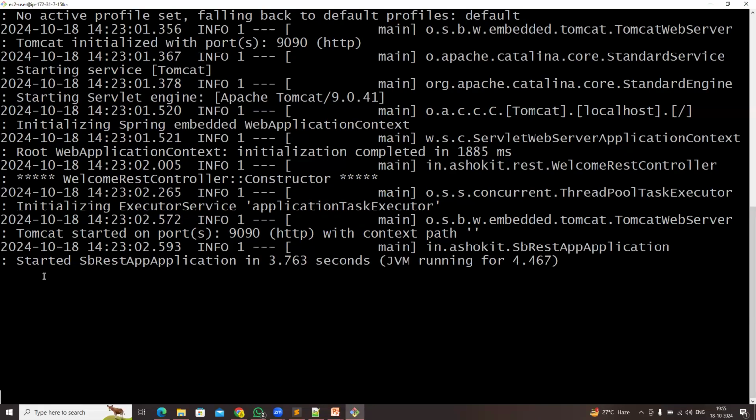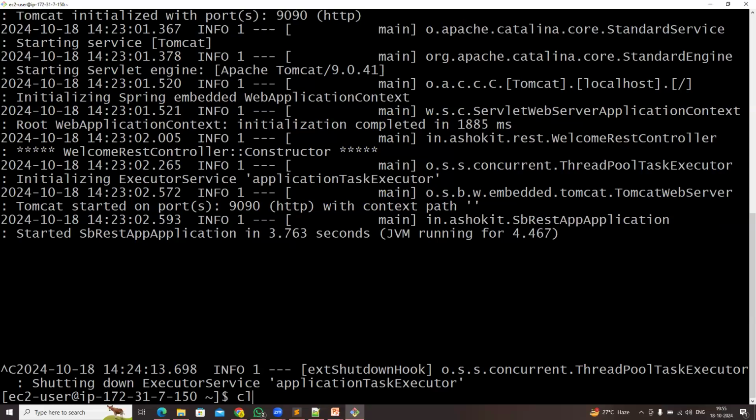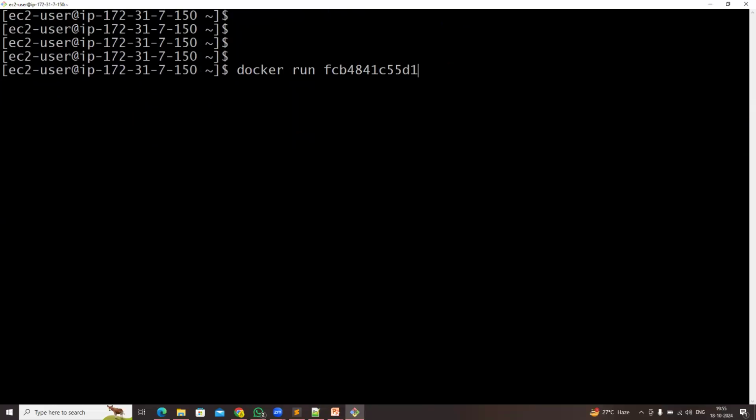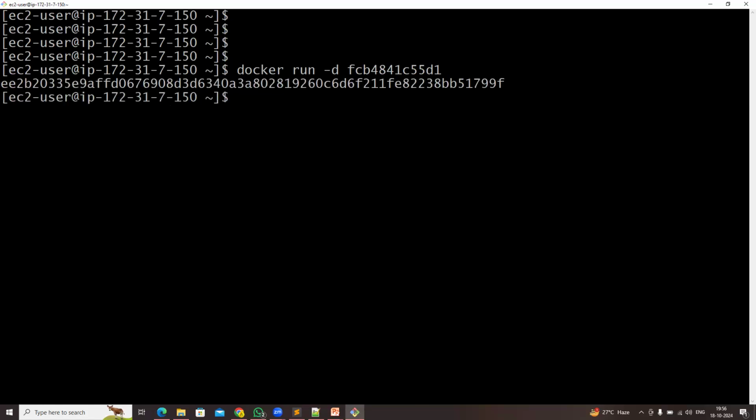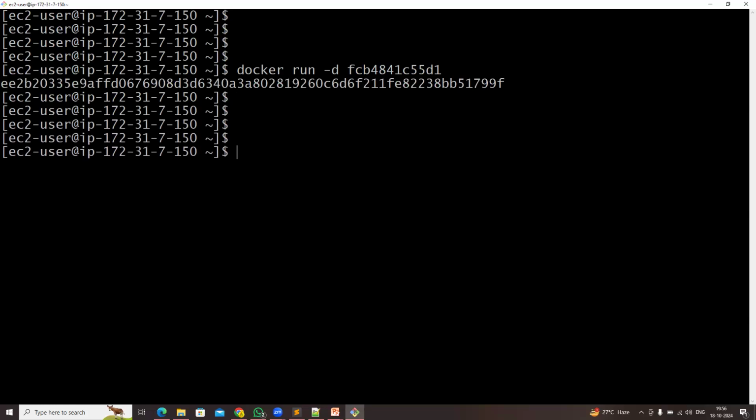So that's why, instead of running the image like this, I will use docker run -d, space, image ID. Then what happened? Container created in the detached mode, guys. -d represents detached mode. What is the meaning of detached mode? Your terminal is free. Now you can execute another command.